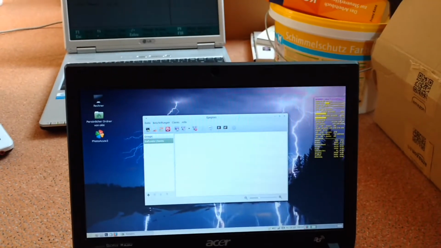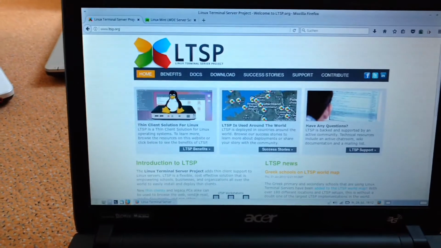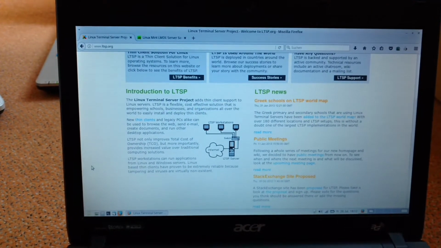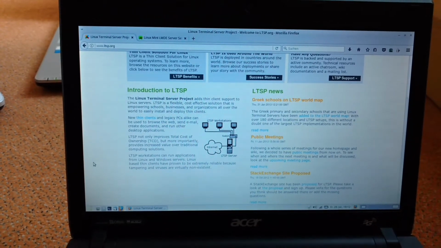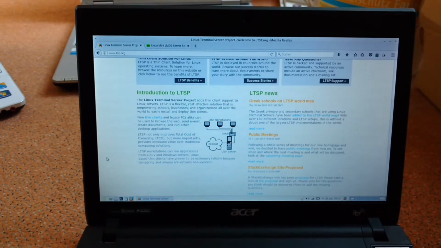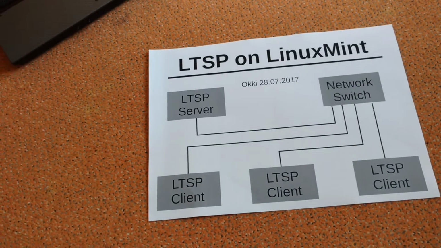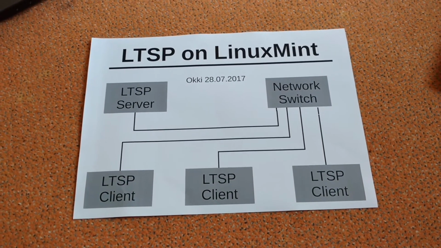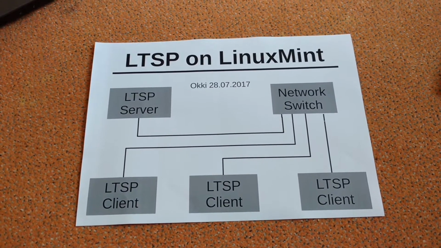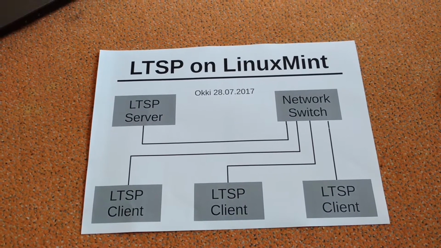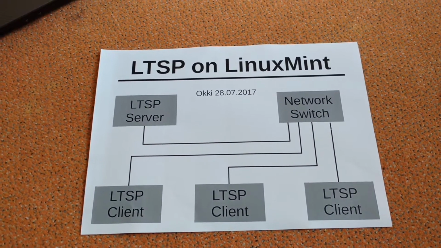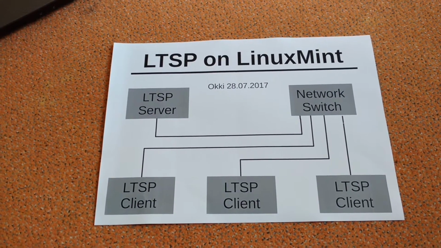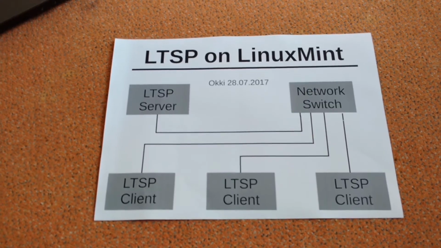LTSP is a Linux terminal server project. This is a client server system where you can save the environment by using low performance hardware as client, and it is easier to maintain because you need to manage only basically one computer, which is the server.